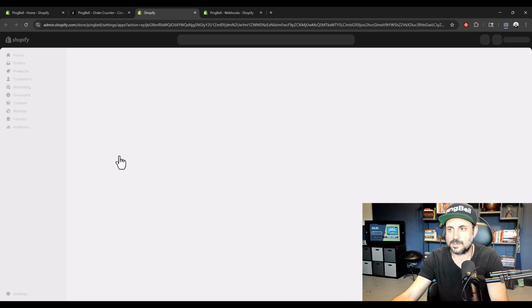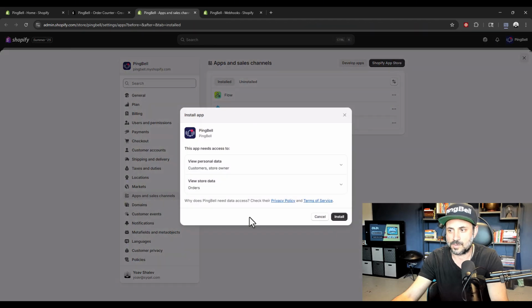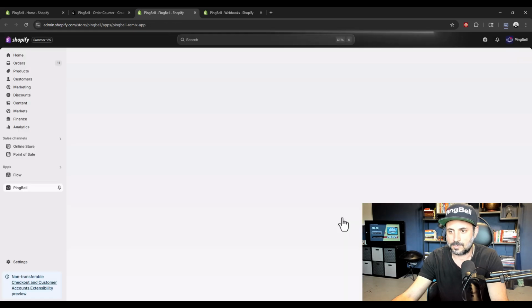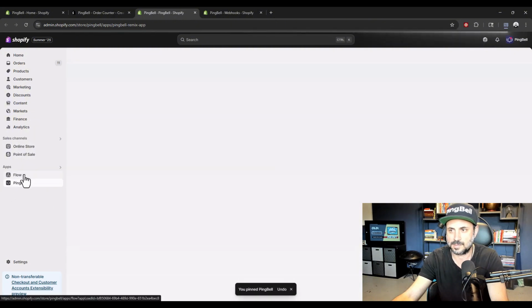It's going to open your Shopify store, open our pop-up, and you're going to click on this black button. This is install. All right. I suggest that you click on this pin, that it will pin it to your apps. It's going to be easier to find later on. It takes about a minute or so to load the app.